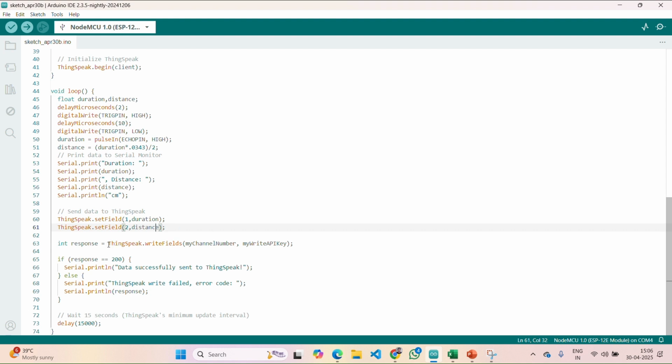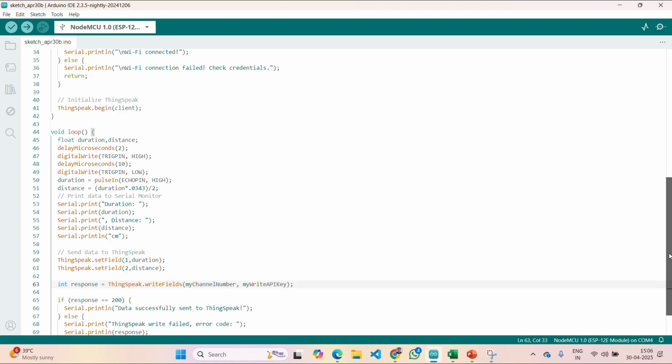Now I am considering the response. In ThingSpeak.writeFields, I am passing my channel number and API key. Next, here you can see the response 200. It means that if the data is uploaded successfully, you will get this message. Otherwise, you are going to print the error and show which kind of error you are getting. And as I told, ThingSpeak takes a minimum of 15 seconds, so you need to give a delay of 15,000 or more. That's it.